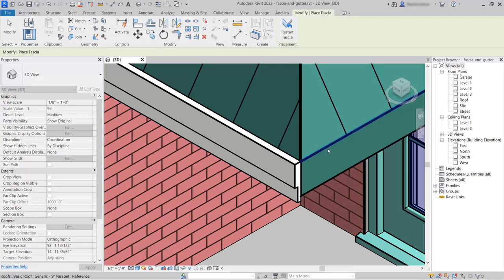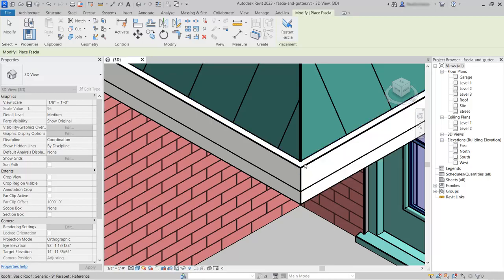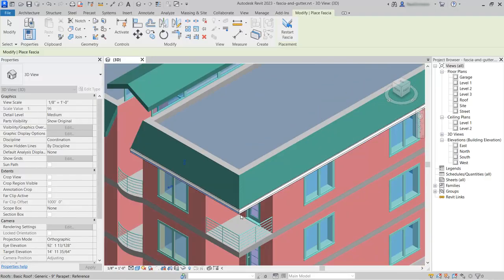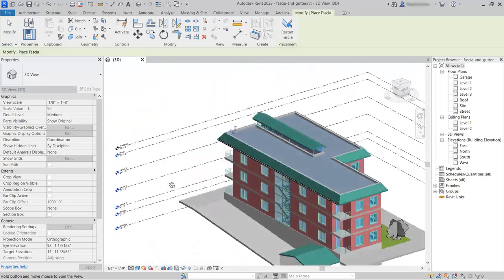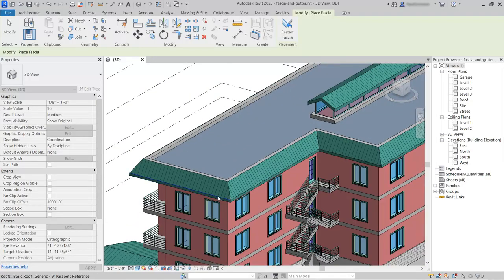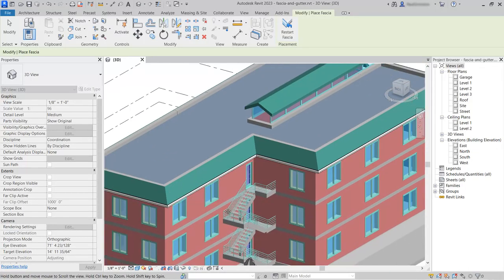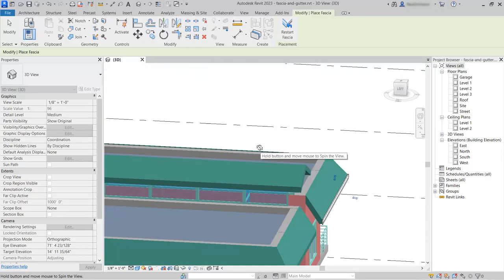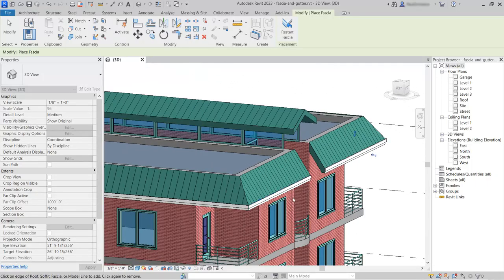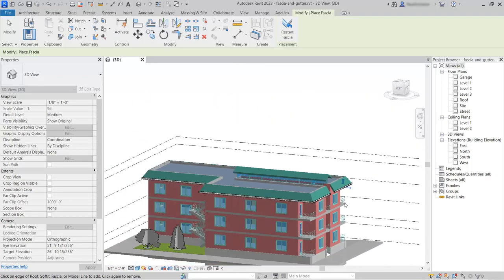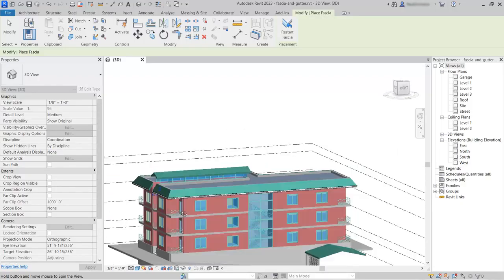So we click this one here, and we can see that creates a nice mitered joint in the corner. And now we can just continue on using the orbit tools, orbiting around the model and clicking on the edges until we've got them all selected, and now we can see that fascia is applied to all of the edges of the roof as we require it.